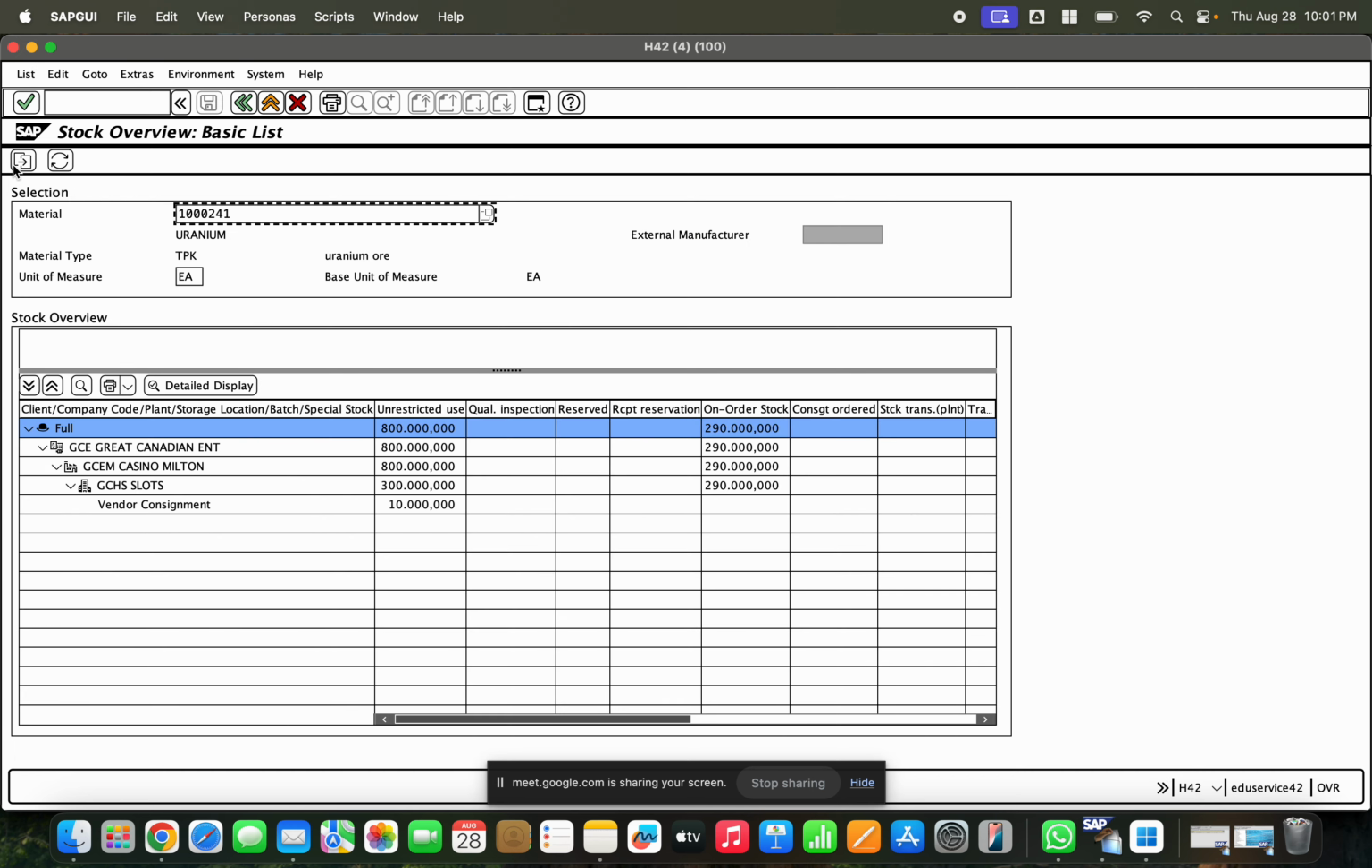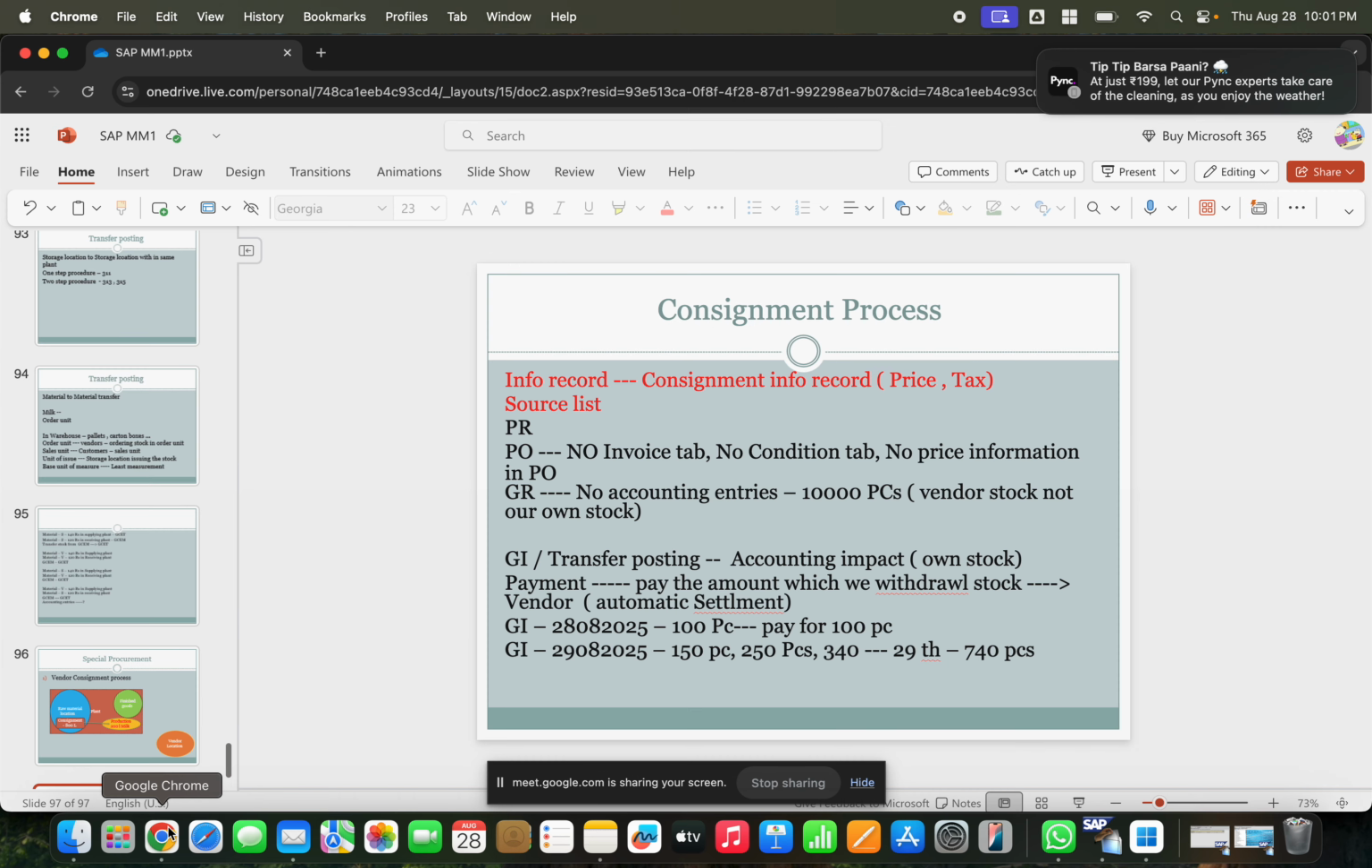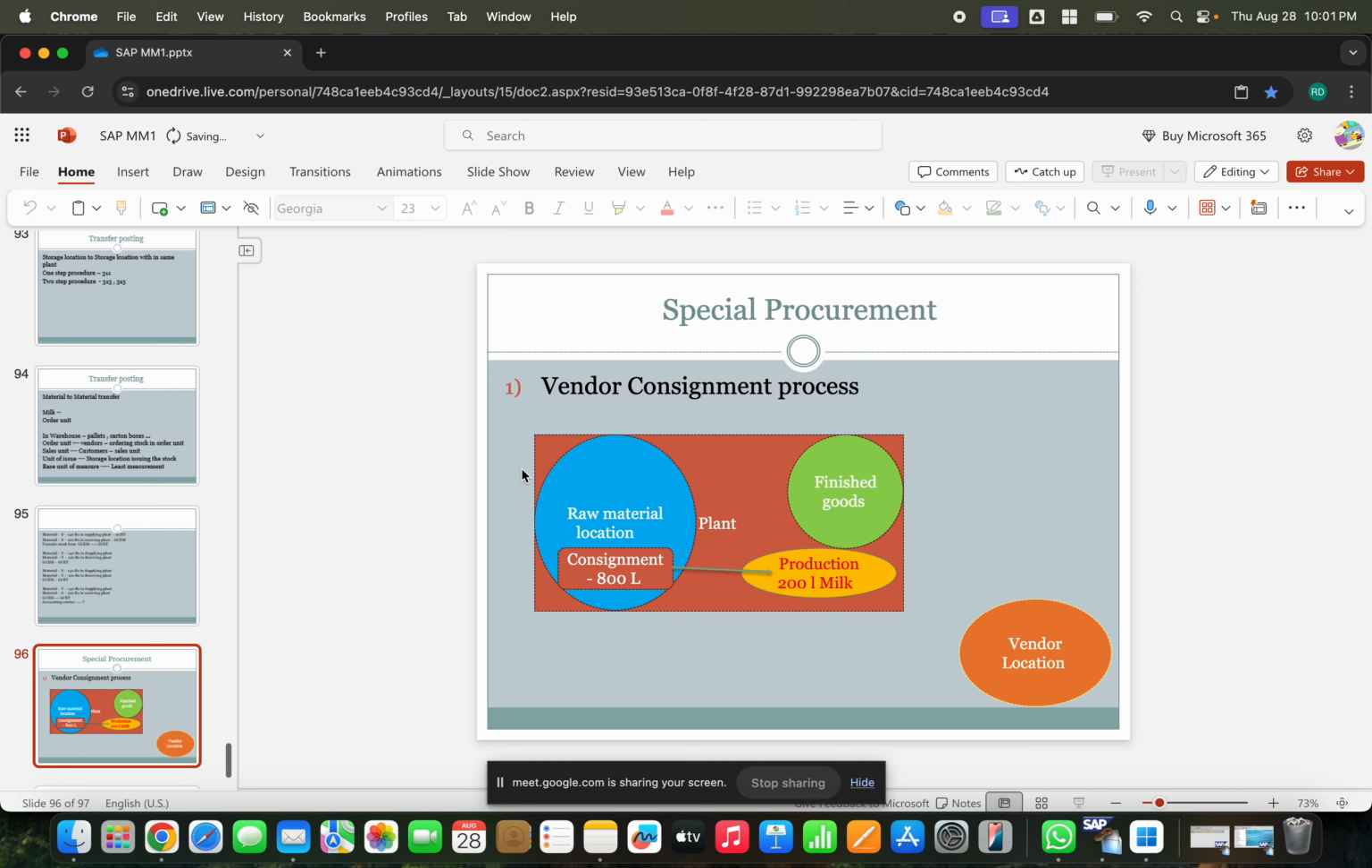Now you can see the difference: the stock was blocked into the vendor consignment stock. It is not my own stock. It is a vendor consignment stock. Even if it is there in my location, it is separately shown as vendor consignment stock. It is showing in my raw material location only, but we are just giving a separate place for keeping the stock. Okay, clear? Is it clear? Yes, sir.